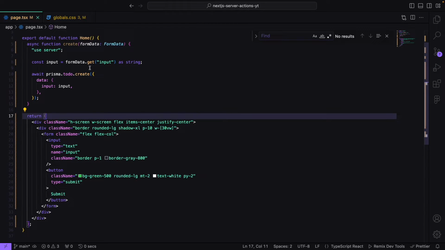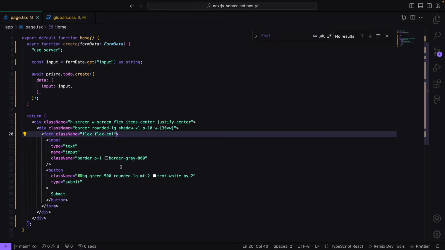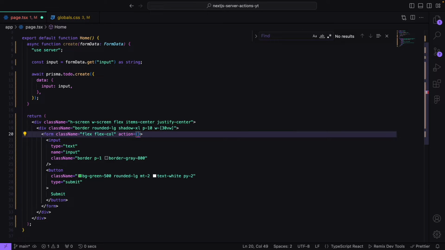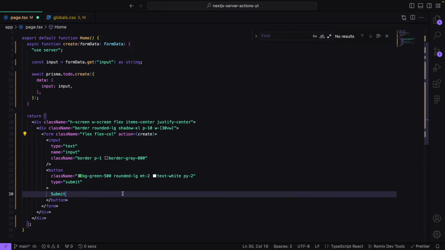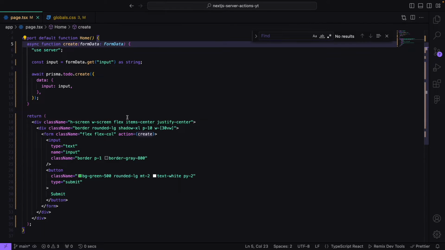So still it won't work. We now have to actually connect our async function, or our server action actually, to our form. And for that, I will now use this keyword action, or the property action. And the action will just be equal to our create function. So now our form is actually connected to this server action, which is called create. And we can actually test out if it works.